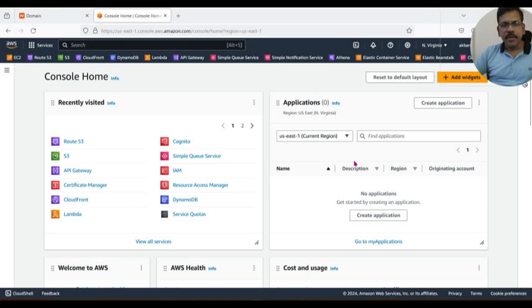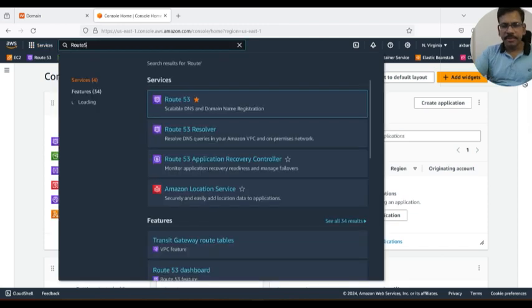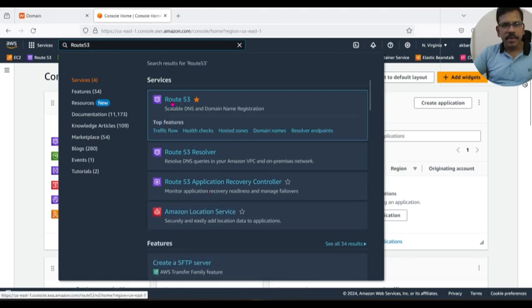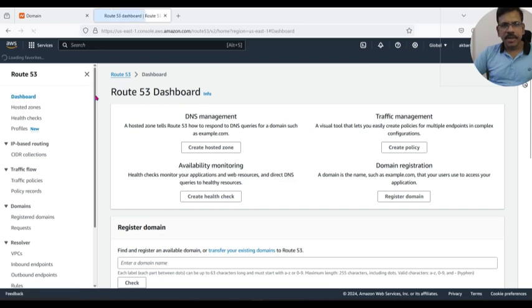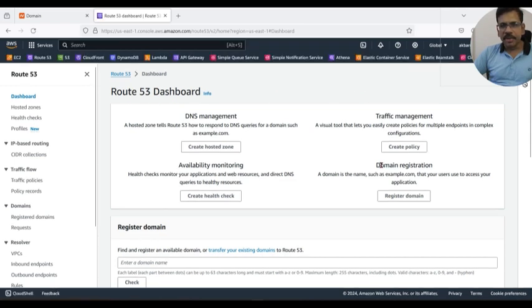Okay, so now we are in the AWS Management Console. In the search box, I will be typing Route 53. This is my starting place, Route 53, the scalable DNS and domain name registration service of AWS. We can purchase a domain. If you want to purchase a domain, you can do it by clicking from here. It's an absolutely nice feature in Route 53.